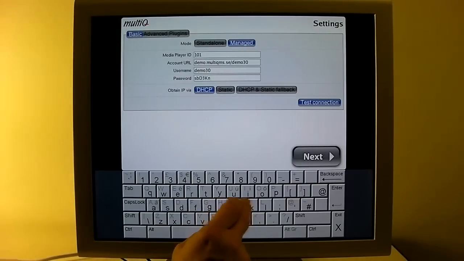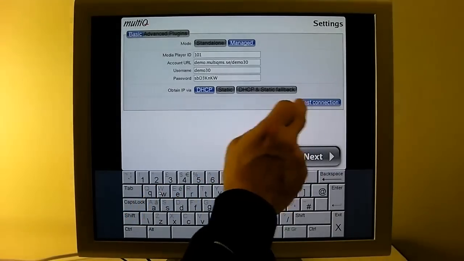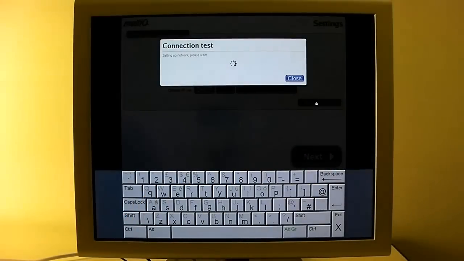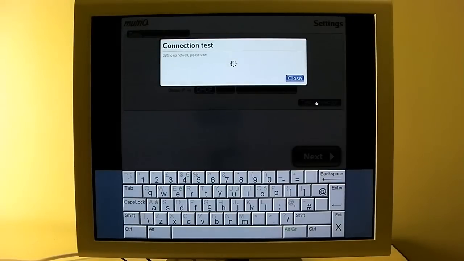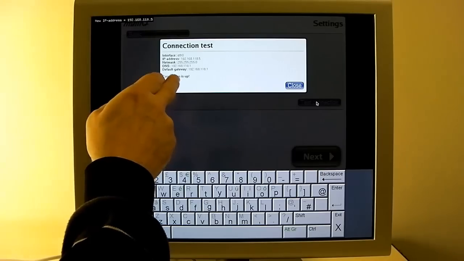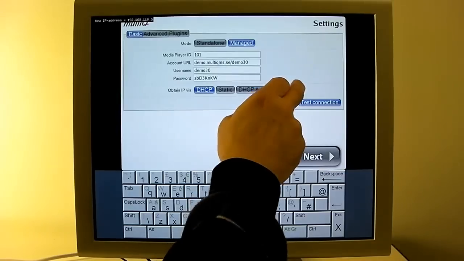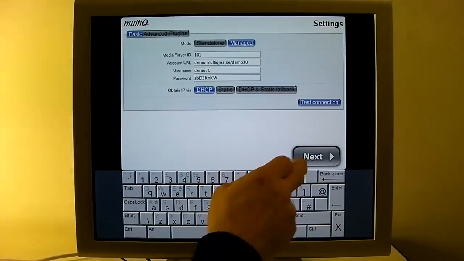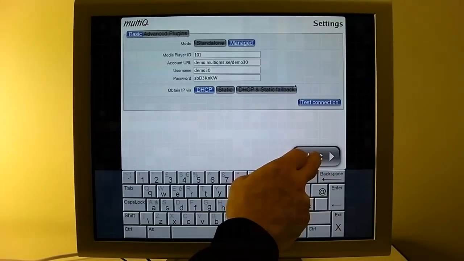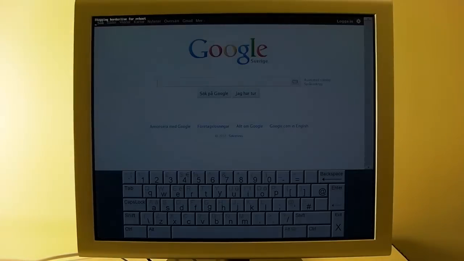After this has been done, you can try the connection to the server by pressing the test connection button. If everything works out all right, it says connection is up. If not, note the content of the information you get on the screen. That will help you troubleshooting. Finally, press Next to set the unit into normal condition.